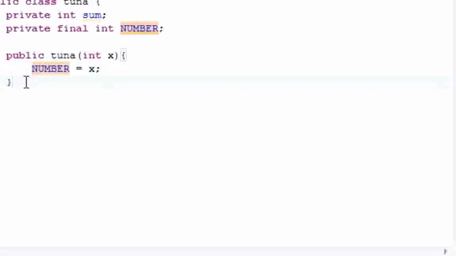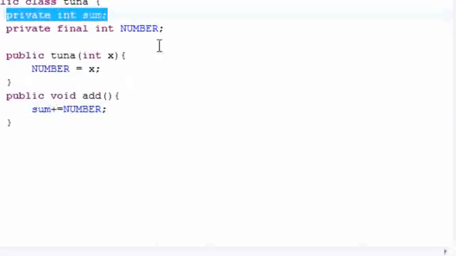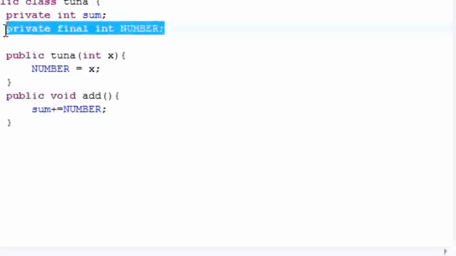Now let's go ahead and build another method. So let's write public void, call it add, because what's it going to do, it's going to take that sum that we have up here, and it's going to be 0 by default, and let's just add the number to it. So again, the sum variable is going to change, but this number is always going to be like 10 or whatever we say it is.